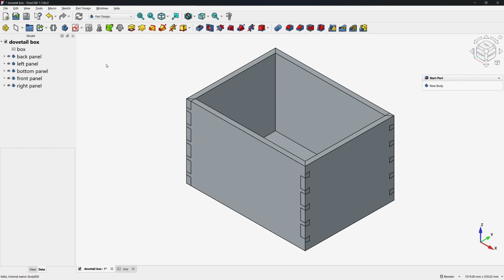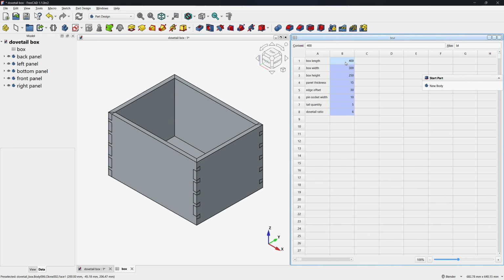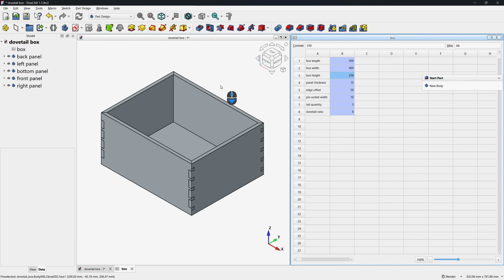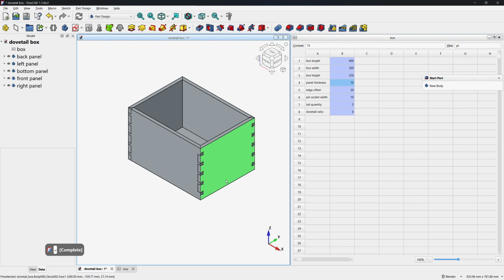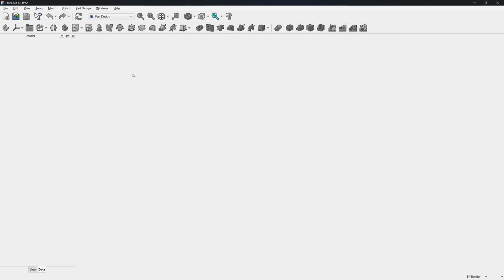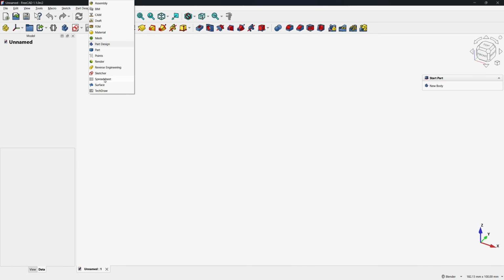Hi everyone, in this video I'll walk you through how to create a parametric dovetail box. You can use it to create a box with different sizes and also different dovetail profiles. Okay, let's get started. First create a new file and change the workbench to the spreadsheet.